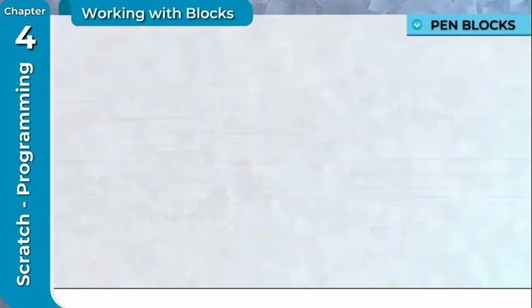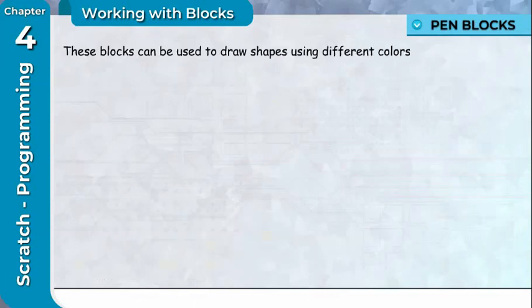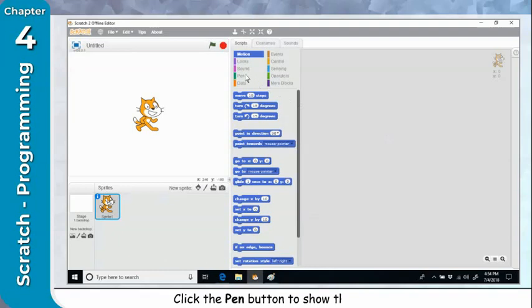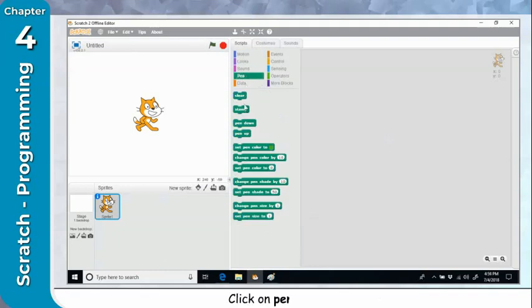Pen blocks. These blocks can be used to draw shapes using different colors and pen sizes. Click the pen button to show the pen blocks. Click on the Pen Down block. Now, if you click the motion button and click the blocks to move the cat around, it will leave a line behind it wherever it goes.